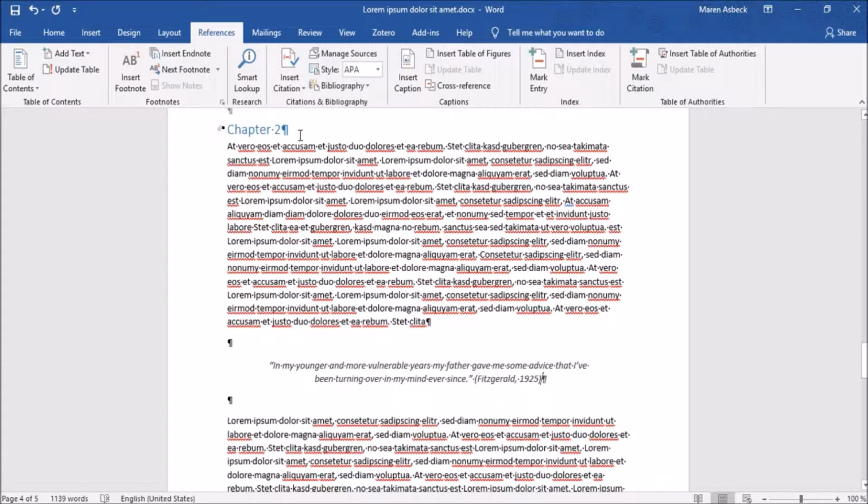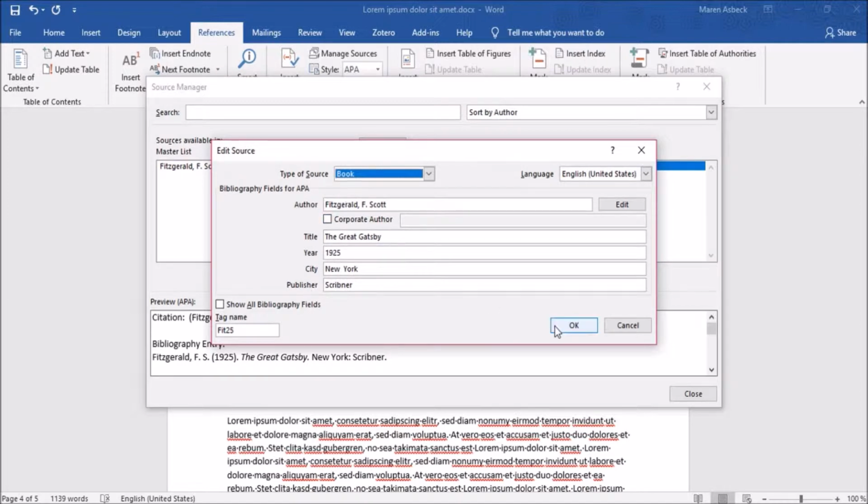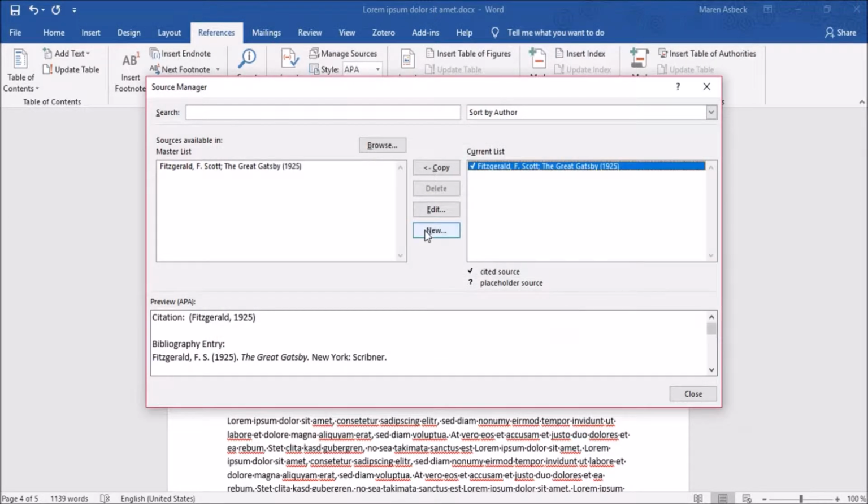Also, when we now go to Insert Citation, we will find the source we added before, and also if we go to Manage Sources, we can see all the sources we ever added in our master list, and in the current list we see the ones we currently use in the document. And you can edit your information by doing this. You can create a new one, copy, delete everything.